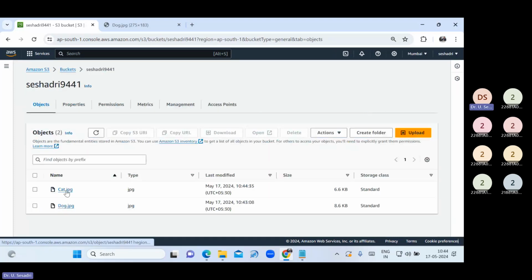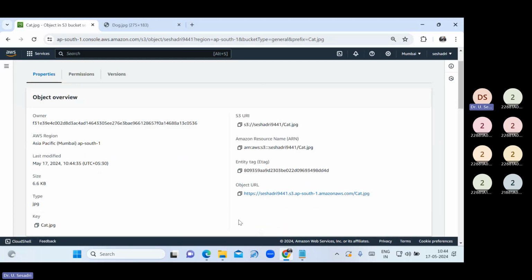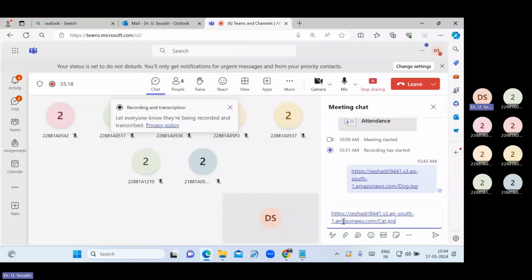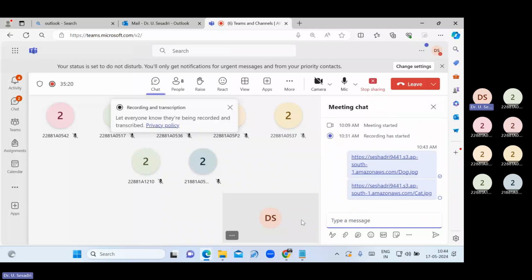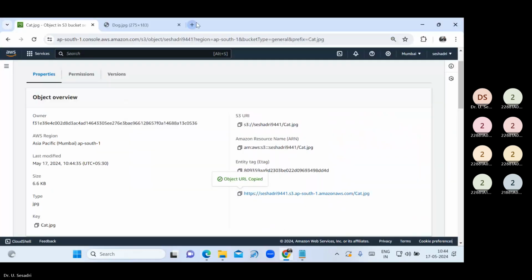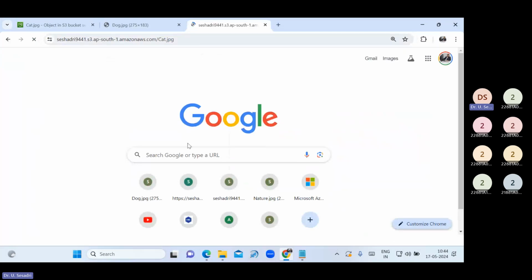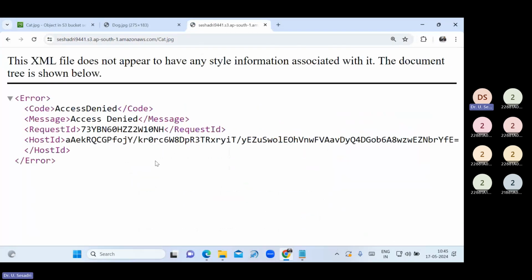How do we view the object? We have to open the object. Here the object URL is there. I'll send it in the chat box. You have to copy and paste the object URL into the browser. Now see that. Are you able to see the object?